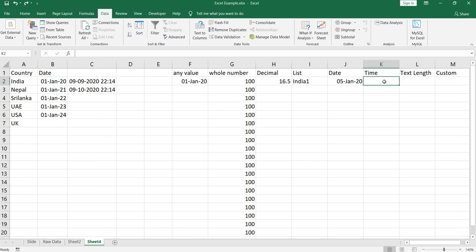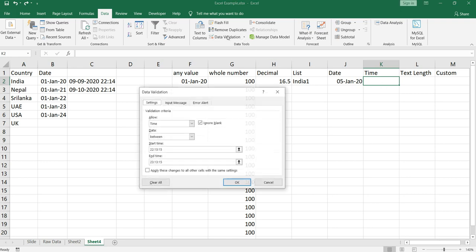Now our 6th example, or the 6th option that is given by data validation, is time validation. So if you want to restrict the user to input a certain range of time, from 1 p.m. till 10 p.m., then you can do that. And how you can do that? You have to select that cell in which you want to apply the data validation. You need to go to data validation. Then from this allow section, you need to select time. Okay, then there are the same options which we had discussed earlier.